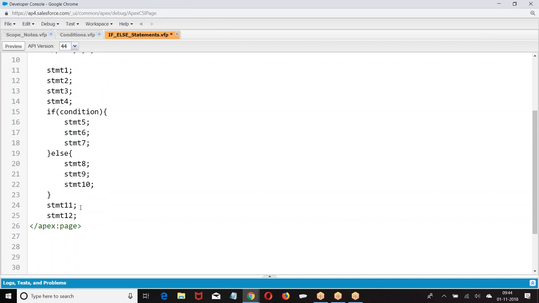But I am saying, don't run all the statements. If this condition is true, run these statements. If the condition is false, run these statements. So, when the condition is true, whatever you want to run, write in the if. When the condition is false, whatever you want to execute, write it in the else. Did you get my point?